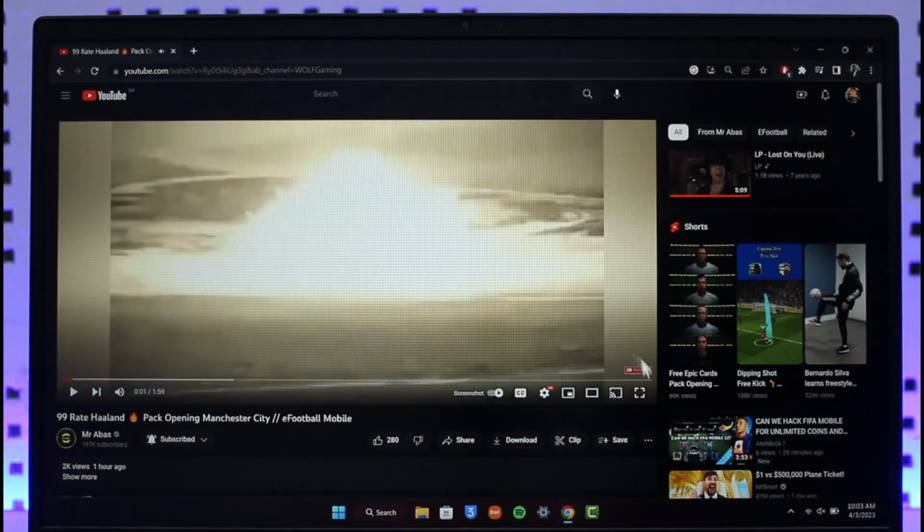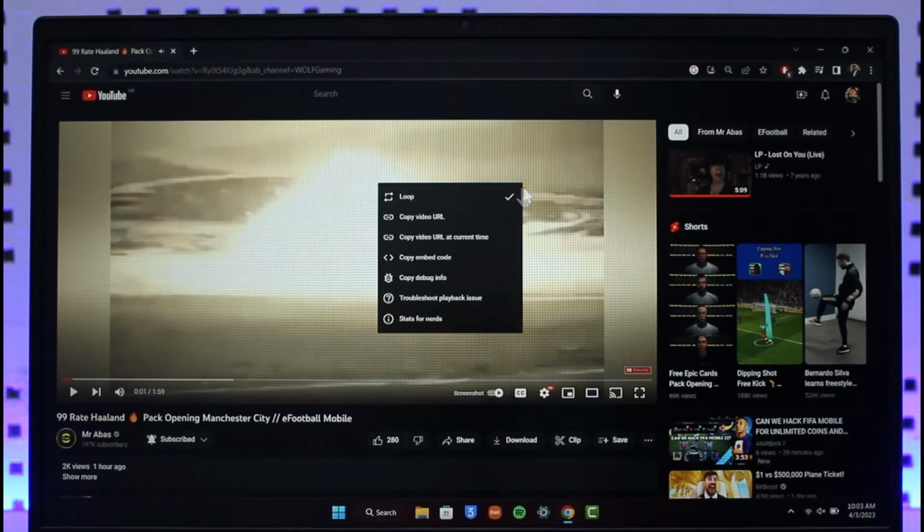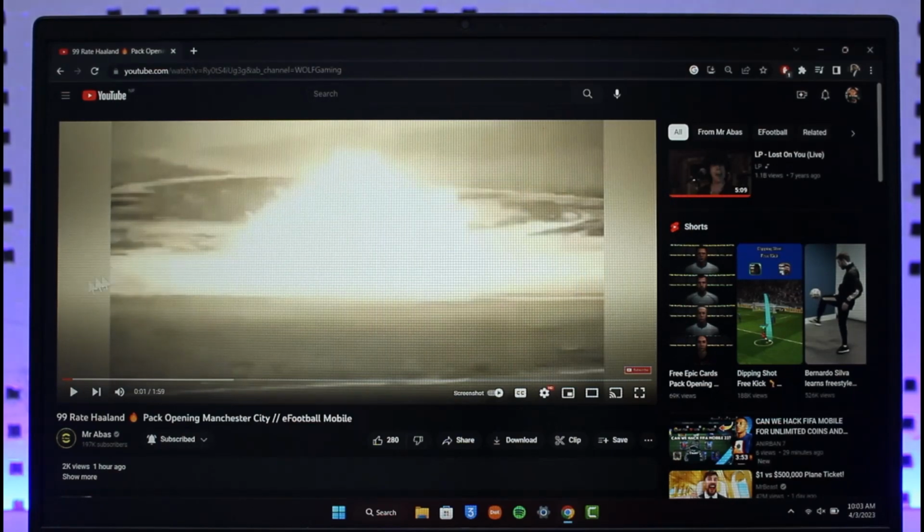And that is it for today's video on how you can actually loop a specific video on YouTube. Now if you're on Android or mobile, you just have to click the three dots icon and do the same. So hope this video helped you.